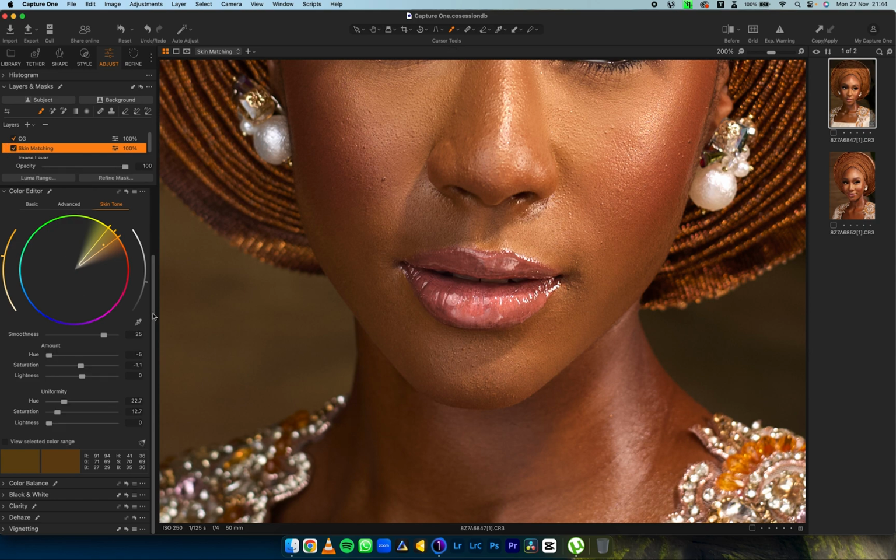There's a subtle change. So what I'll do next is to open this up a little bit so that I have more of the selection in there. I'm going to reduce the uniformity, increase the saturation a little bit. Then I'll come into my basic.